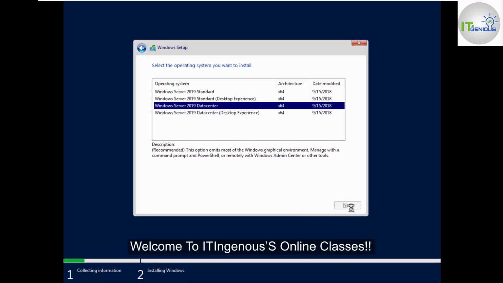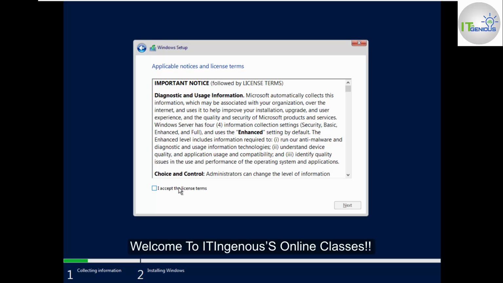So select and click on next, or the default option would be core standard. If you go with next and install, by default the installation would be standard core server. So you need to accept the license terms, then click on next.